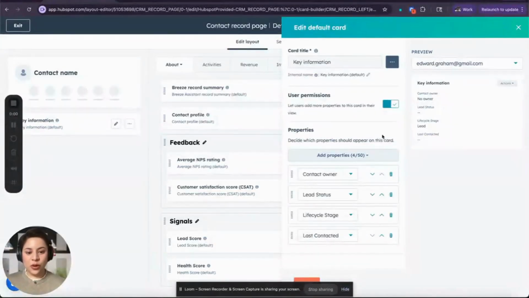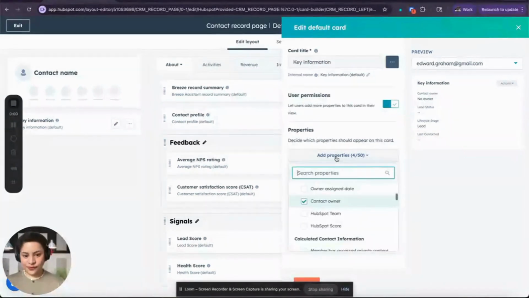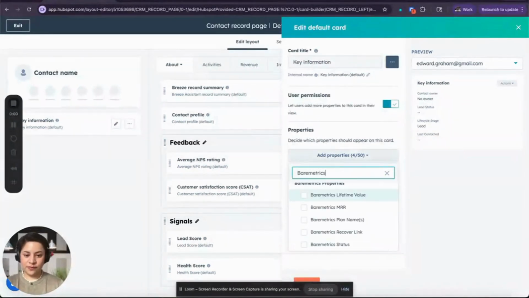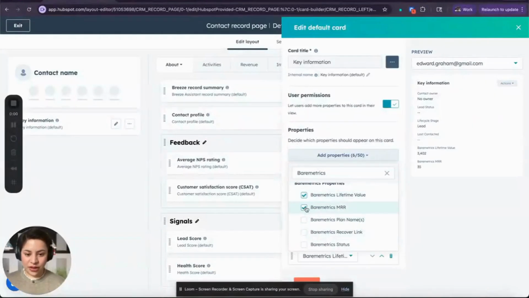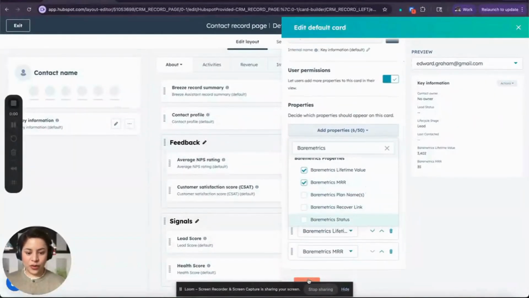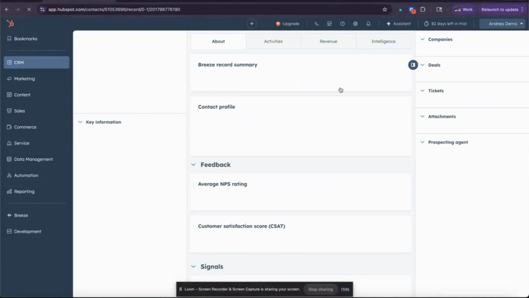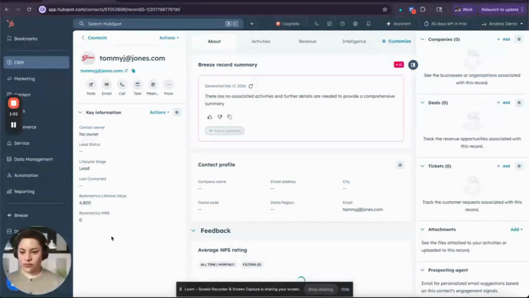Within the page that pops up, we're going to go over to add properties, and then we're going to search for Baremetrics. So now we can see all of the different metrics that we can select to show on each contact within HubSpot. So I'm going to select lifetime value and MRR, and then we're going to hit save, and then save and exit. So now we can see the Baremetrics lifetime value and MRR for each and every contact that we have in HubSpot. This means you can now use these Baremetrics properties in HubSpot lists, dashboards, workflows, and reports.